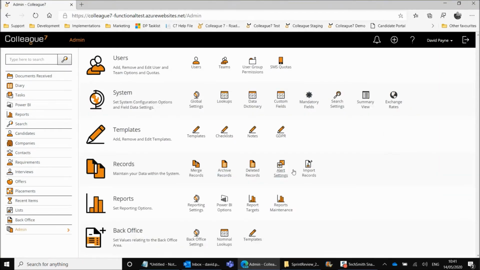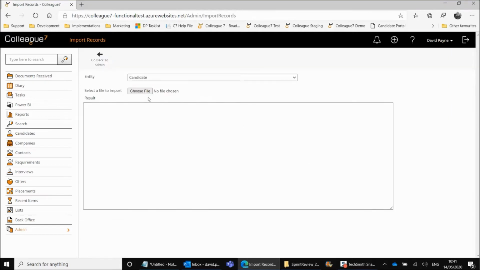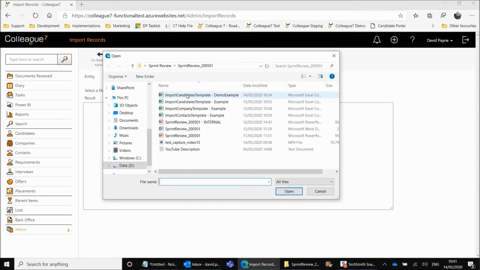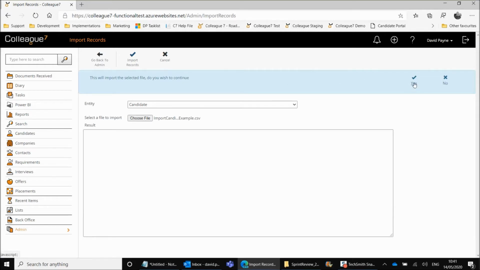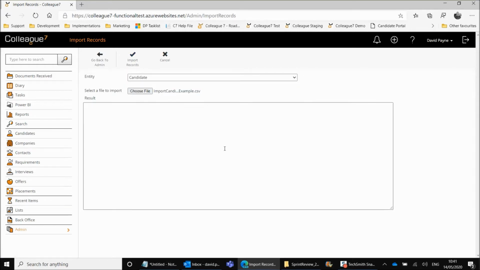If we run through an example import, you can see that the entity option is selected. We select the file, it's the file that we were just looking at there, hit import records, and they'll give you a confirmation message that you need to say yes to there. That then triggers the process, and you get a processing overlay appear.